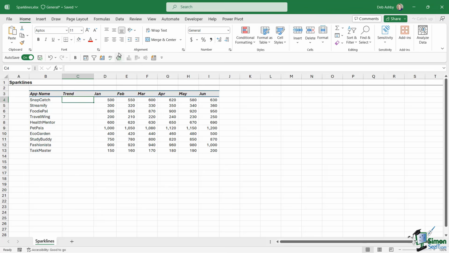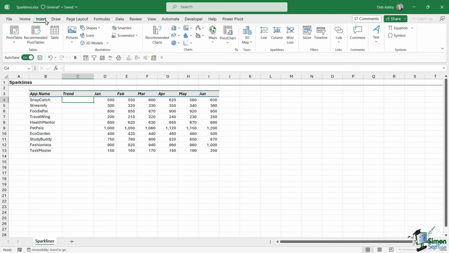So I'm going to click in the first cell. Let's go up to Insert, and then notice that we have a Sparklines group just here. Now we have three different kinds of Sparkline that we can insert. We have a line, a column, and win-loss. Now it's worth noting that win-loss is most appropriate when you have negative numbers in your data set. And if you take a look at our data, we currently don't have any negative numbers, so we're going to focus on line and column.